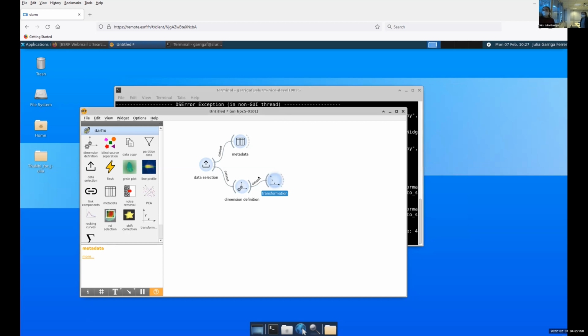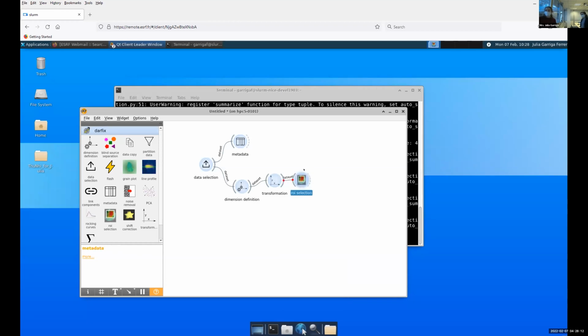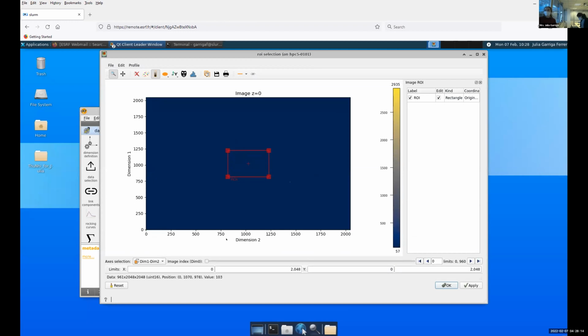After this, it's important that the transformation is done before the region of interest widget. Although it may work if you apply it later, I prefer that you apply it before the region of interest widget, because if you change the size of the images, it might not work properly. The values might be wrong. So now we can add the region of interest.